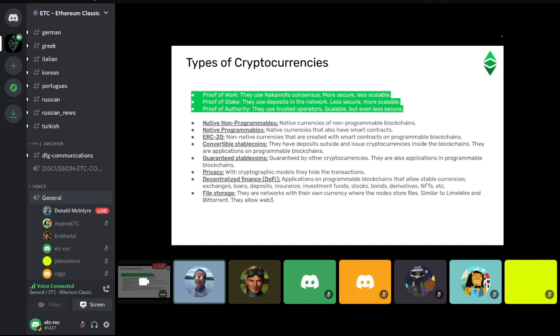And the last category that I always show in my course is the file storage coins, which I think are very useful, which are networks of machines that store files for the public in peer-to-peer networks, so they are decentralized. And these coins pay for those machines to store those files. So it's a much more secure way than storing your file in a service like Dropbox or Google Drive or something like that.